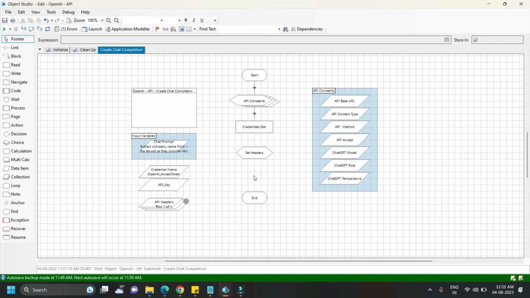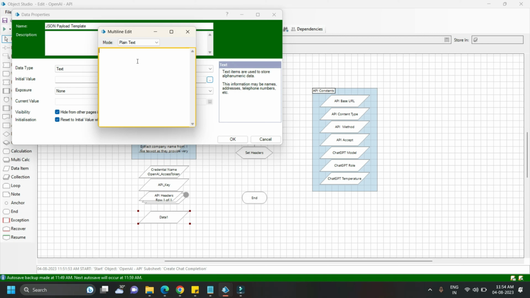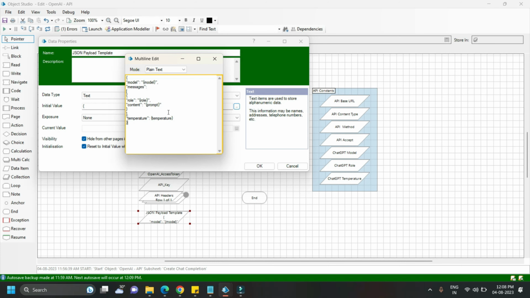The final property for the API service is the payload. They should contain all the inputs for the API to work. Drag a data item with name as JSON payload template. Give its initial value as shown. We'll replace the values in model, role, prompt, and temperature with the data items we created earlier.